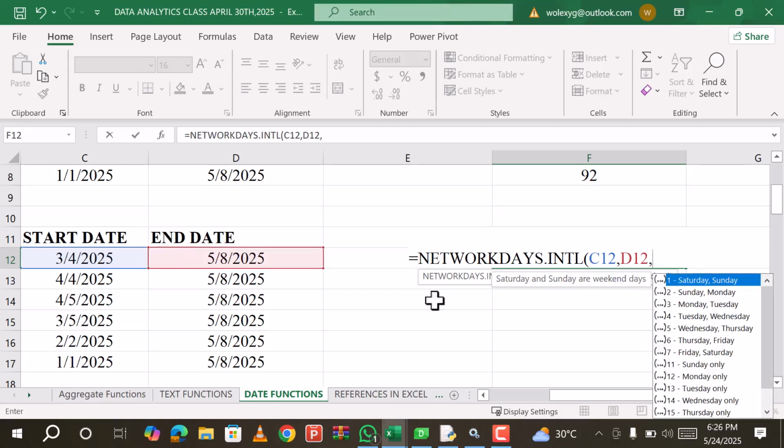It's giving us different options. It says Saturday and Sunday, Sunday and Monday. Number 3 is Monday and Tuesday, 4, Tuesday and Wednesday, 5, and so on and so forth. So for example, if I pick 11 now, which is only Sunday, that means that between the start date and the end date, the number of days is going to exclude what? Sunday. It's not going to count Sunday in the number of days.